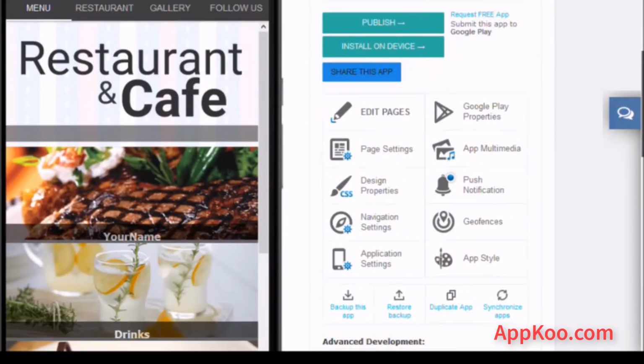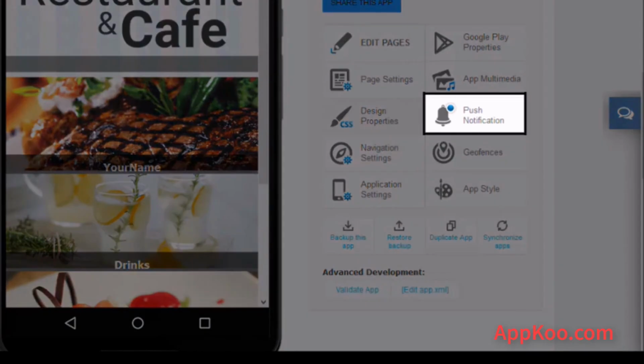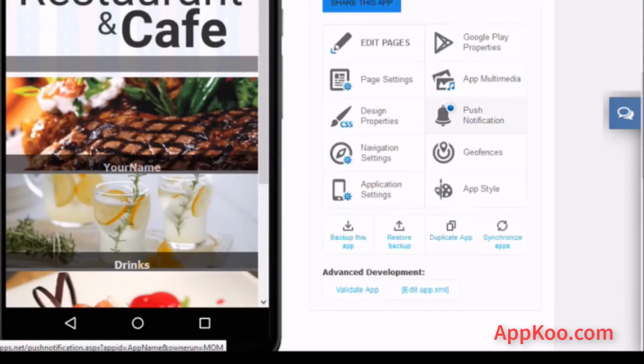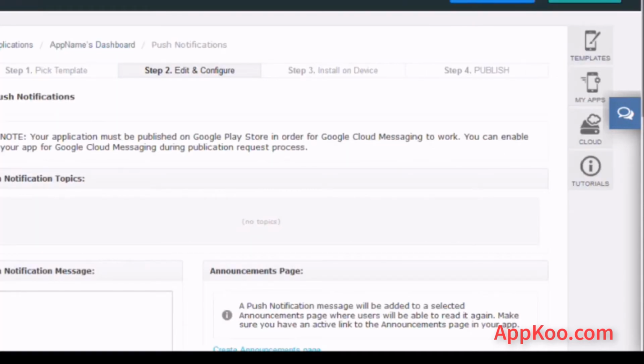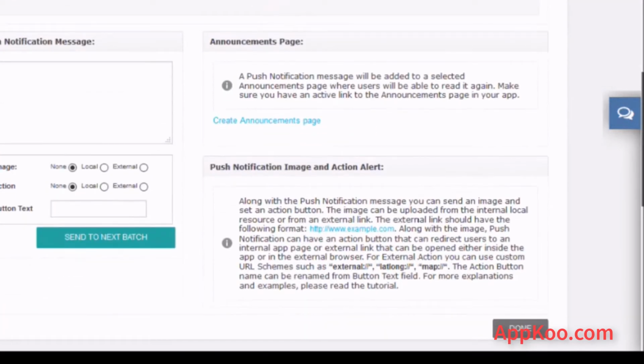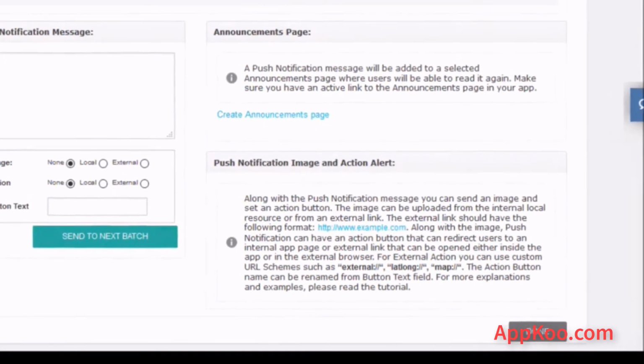Next, let's see how to send push notifications. Click the button to access the section. The push notifications are small messages that will arrive in the form of a notification to all those devices that have installed your application.